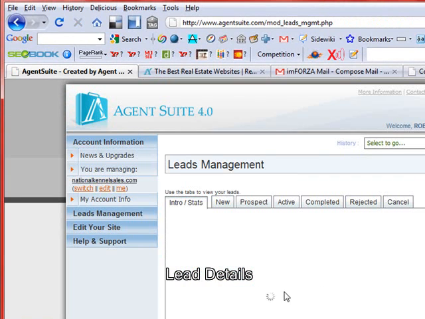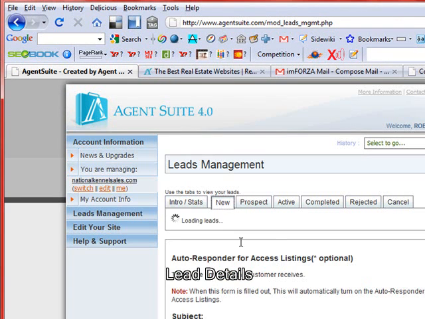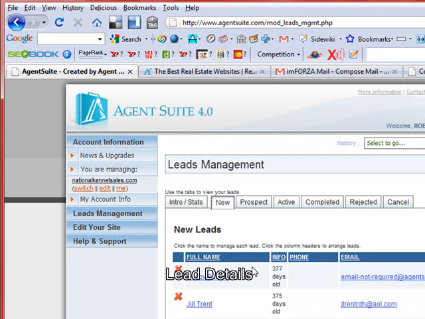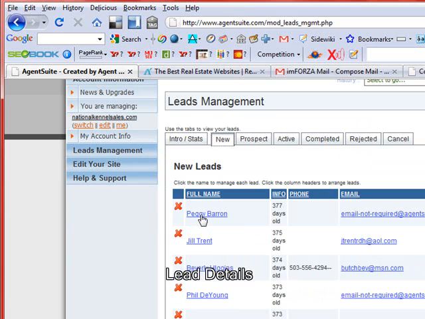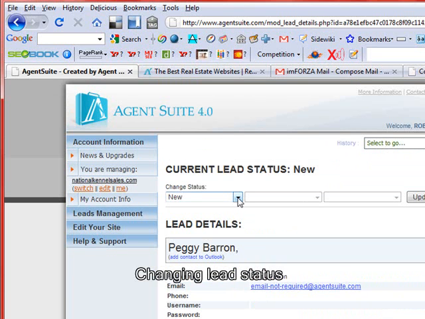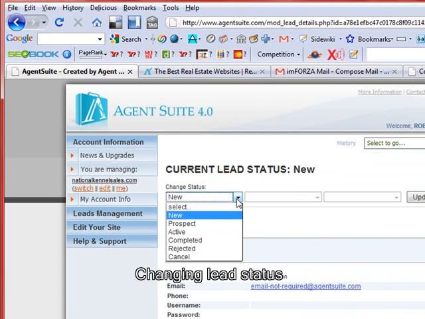Now, last but not least, I just want to cover real briefly what you would be doing if you wanted to manage your information a little bit better. What you do is you'd come into a lead, and you would select it. Now where it says change status, this is a drop-down menu. You could put this into different categories.